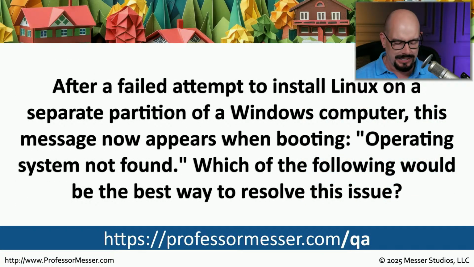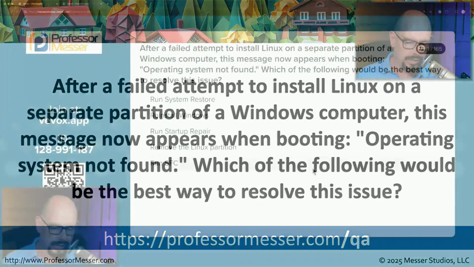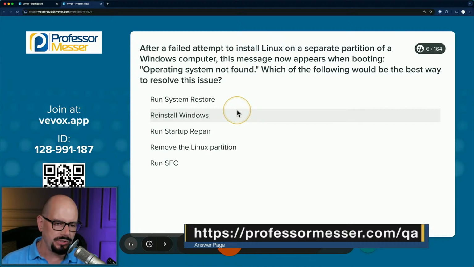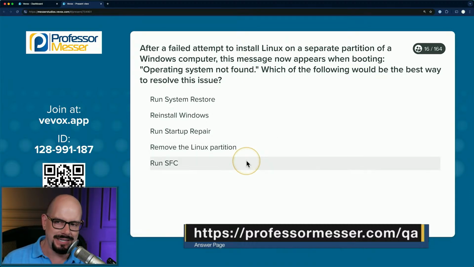Next on our list is this question that asks, after a failed attempt to install Linux on a separate partition of a Windows computer, this message now appears when booting. Quote, operating system not found. Which of the following would be the best way to resolve this issue? Would it be to run system restore, reinstall Windows, run startup repair, remove the Linux partition, or run SFC?